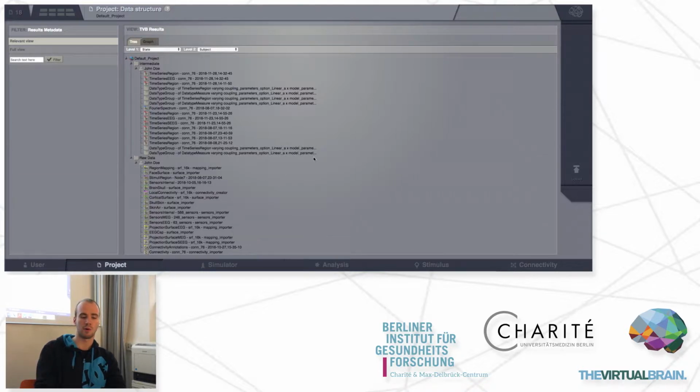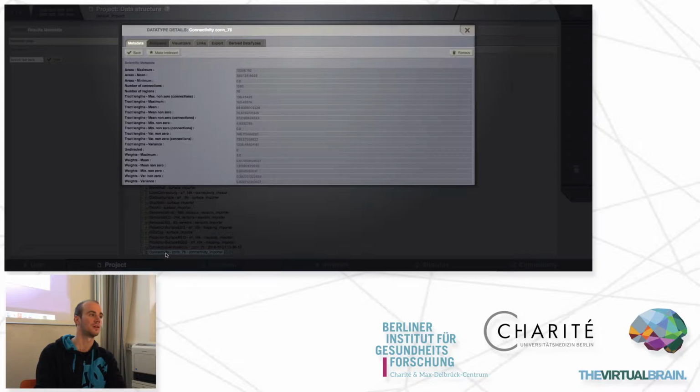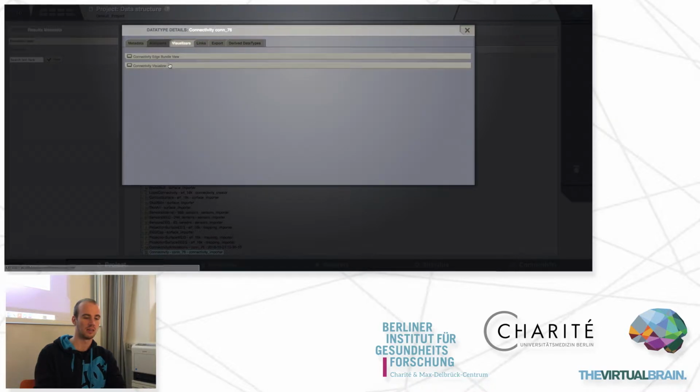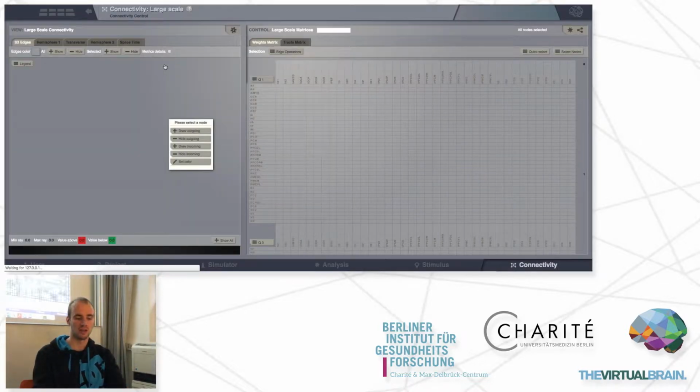Okay, so we would now like to look at what we are really dealing with here. Let's have a look at the connectome in the connectivity viewer. Therefore, click on connectivity, and this window should open up for you. Not local connectivity or annotations, only connectivity. Then visualizers and connectivity visualizer, and you should land at this page.